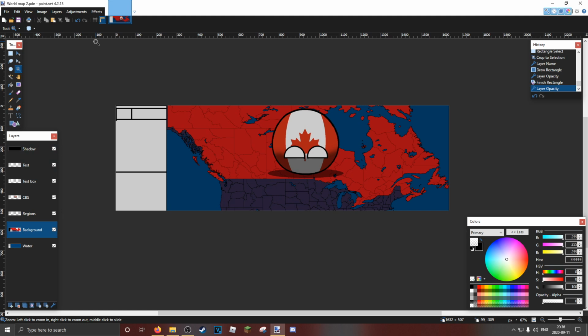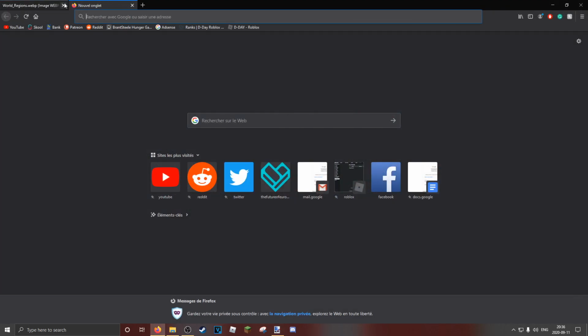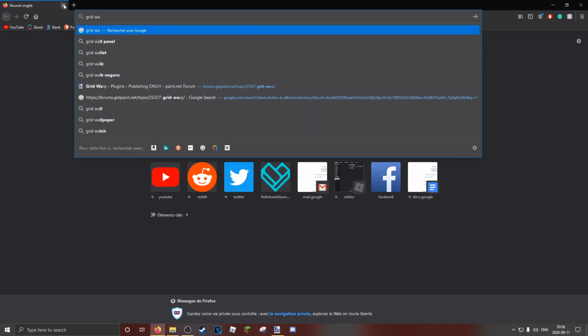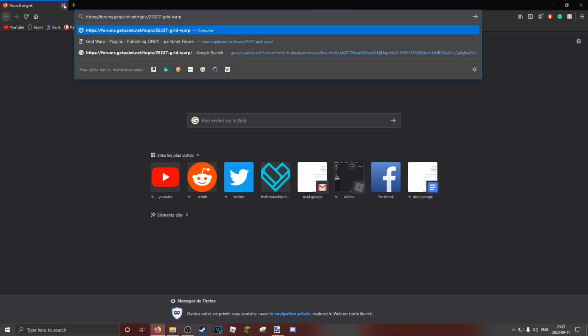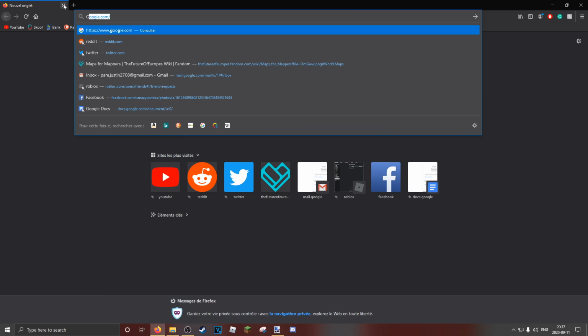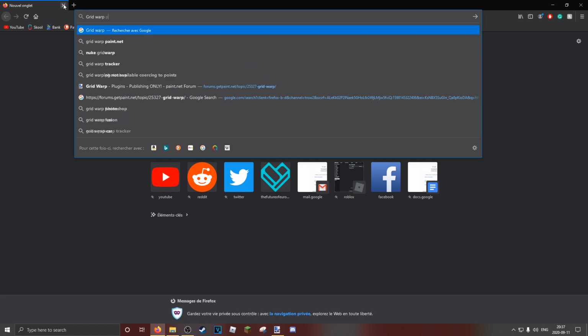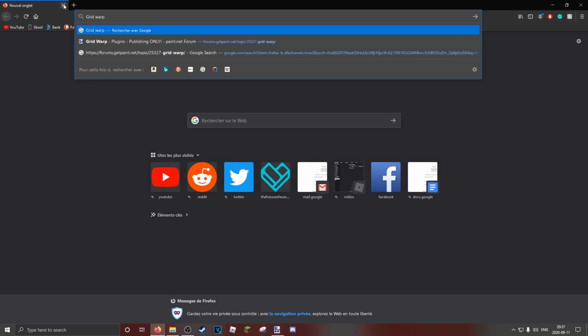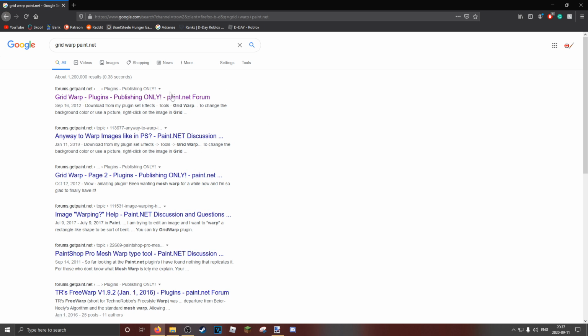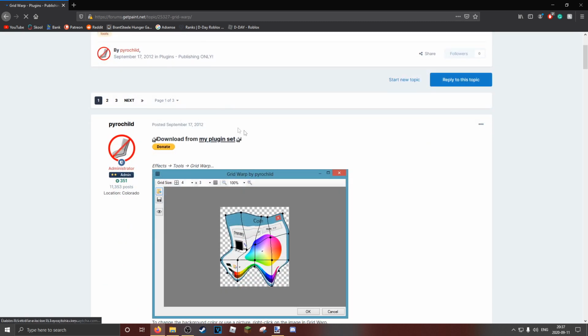Now, you need a plugin for this. So, I'm going to try to go get it. Grid Warp. That's right. Cool. Now, you don't have it. Of course, it's not going to be there. But let me try to search it up organically. Grid. Let me spell it right, of course. Grid Warp. Paint.net. Right there. It's the first one, the Paint.net forums. You want to go right here. Easy. It's right here.